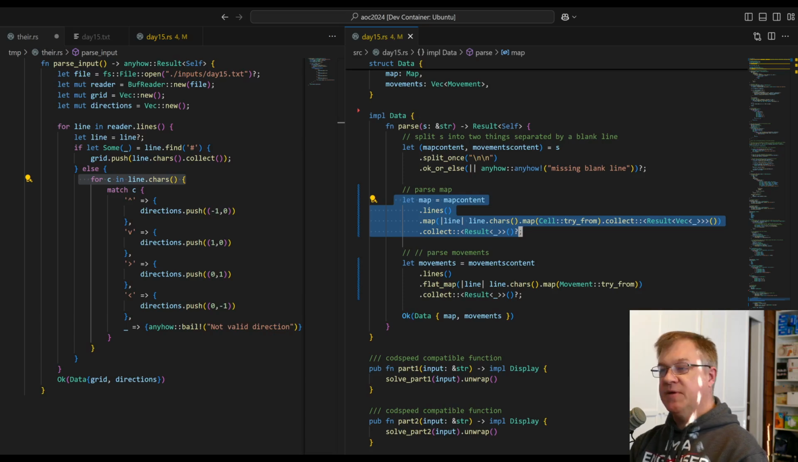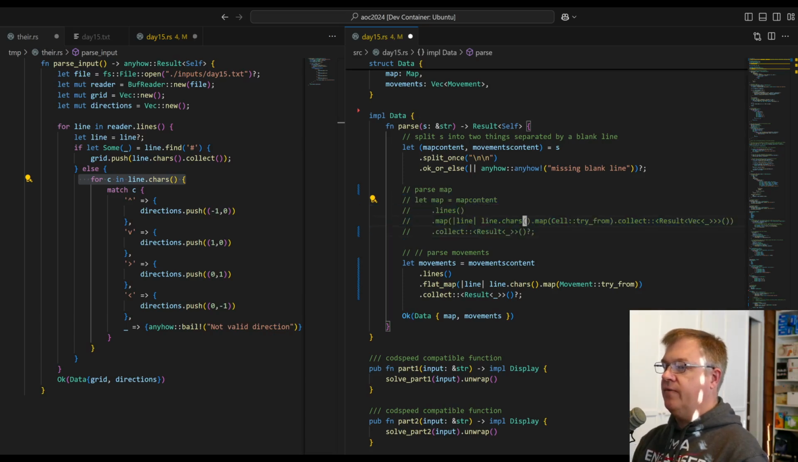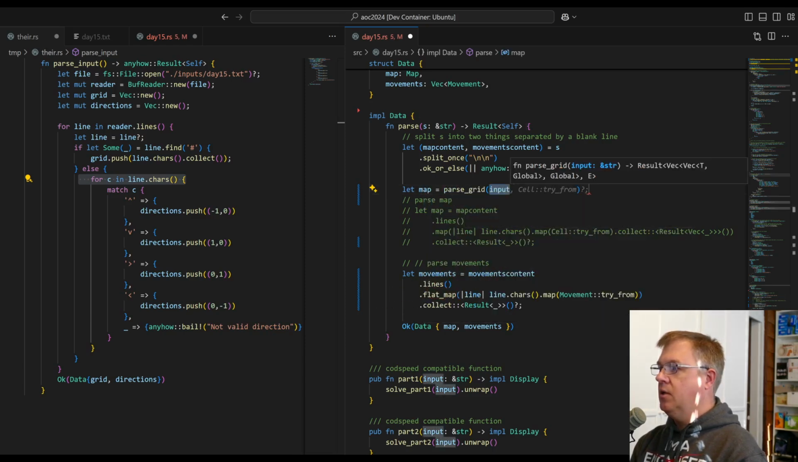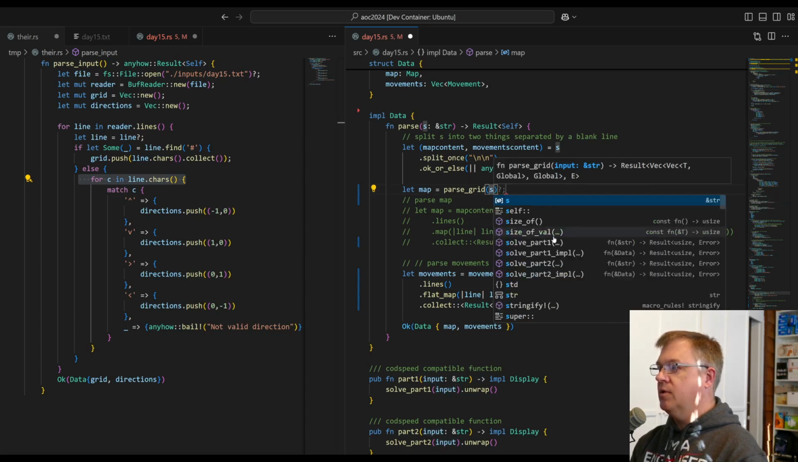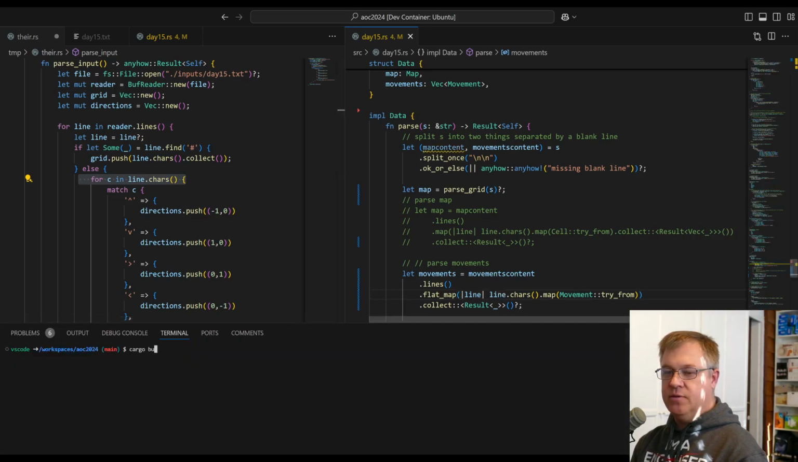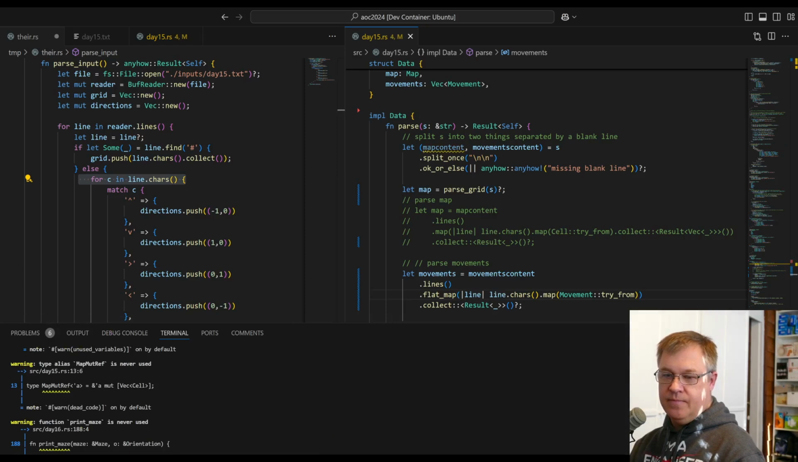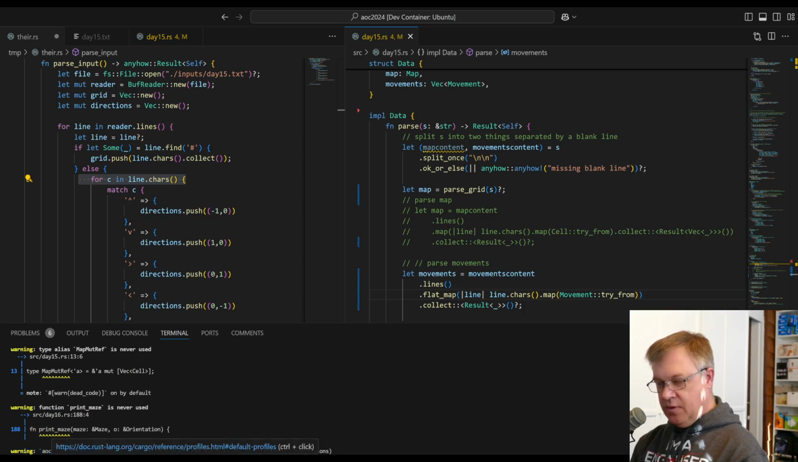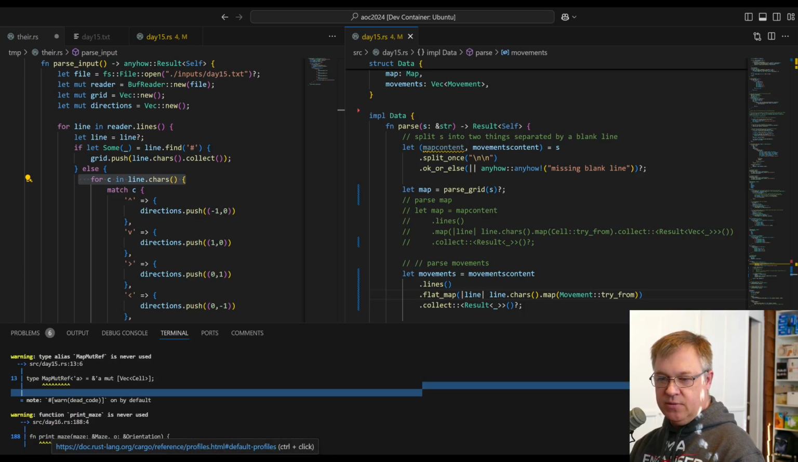Now, this, especially for Advent of Code, is used so often that I can do this in a single statement. I say parse grid, and I just say what kind of grid I want, which is going to be the grid is, the input is here, and I should be able to do that. Let's see if that builds. It does build. And it should test fine. Let's run our tests against this.